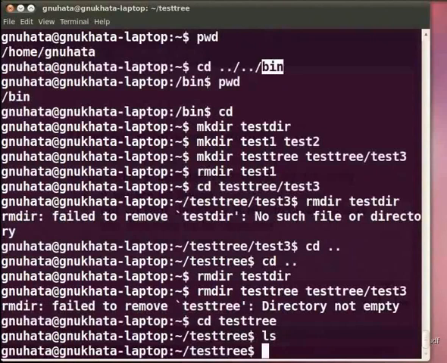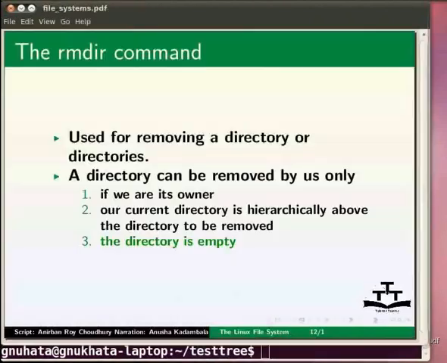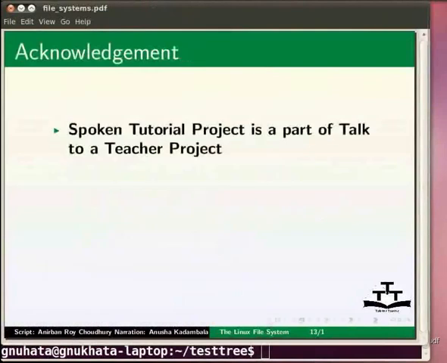So test3 was deleted. So in this Linux tutorial, we have learned about Linux files and directories and how to work with Linux directories. See them, move between them, make them, remove them. This brings me to the end of this tutorial.